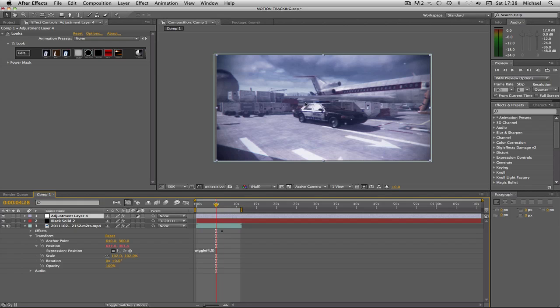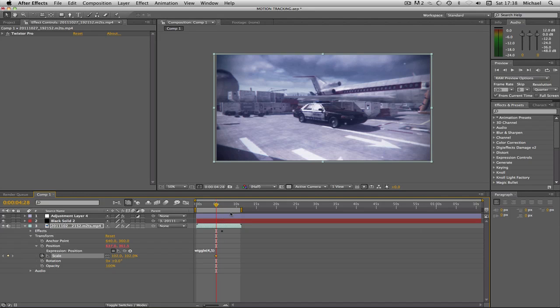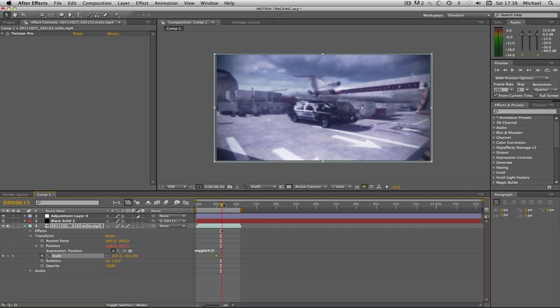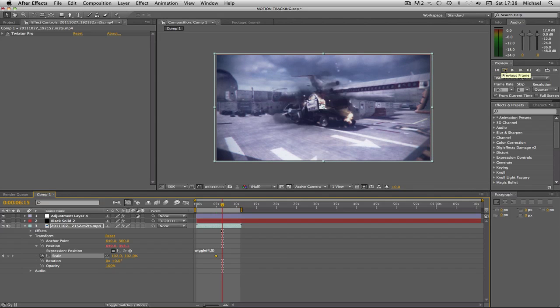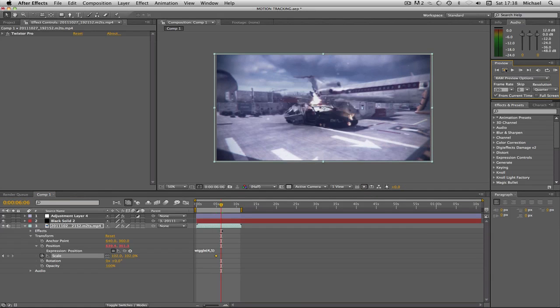I would like to add a pulse on when the car explodes. That is very easy, as I'm sure you will know. I'm just going to go to position, scale, and I'm just going to click the little keyframe button on that. And I'm going to go forward to just before the explosion. So I'm going to want it to pulse. I'm going to want the pulse to start around there.